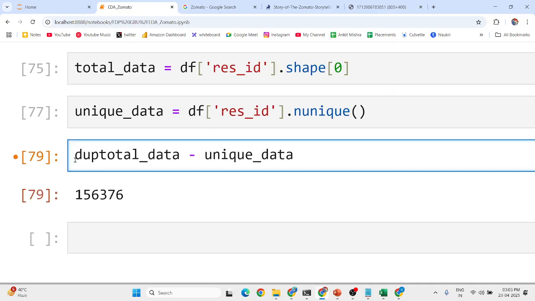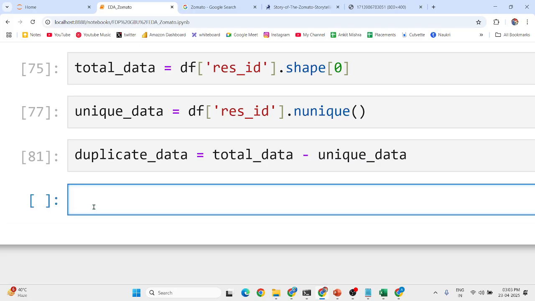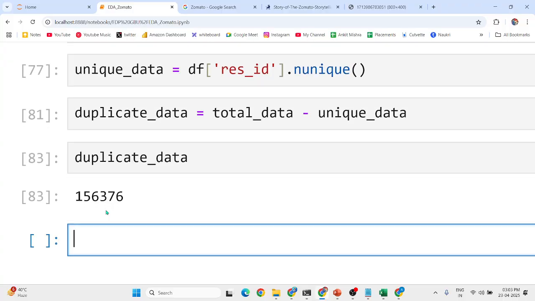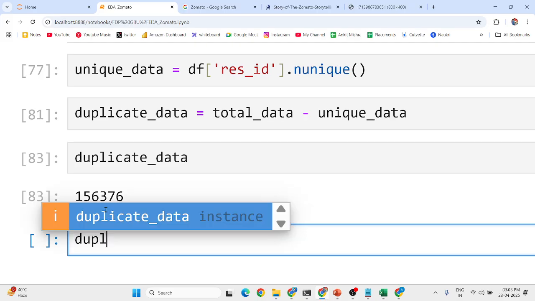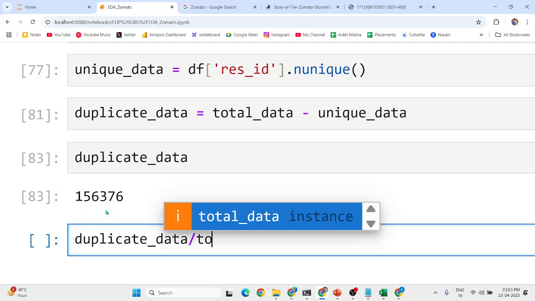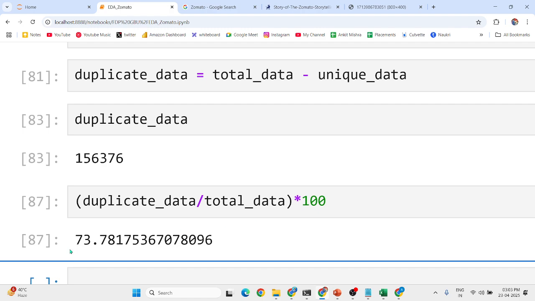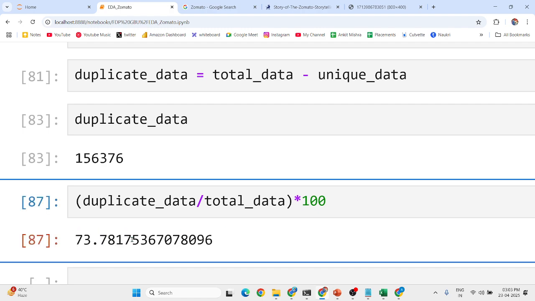And let me run this, duplicate data. So this one is my duplicate data. Now I'll have all three different values. Duplicate data मेरा इतना है ना. I want to check कि percentage form में कितना duplicate value है. Very easy, basic mathematics. I will divide this duplicate data with the total data. This is the value, and let me just multiply the complete value by 100. It will say कि 73.78% duplicate data है.